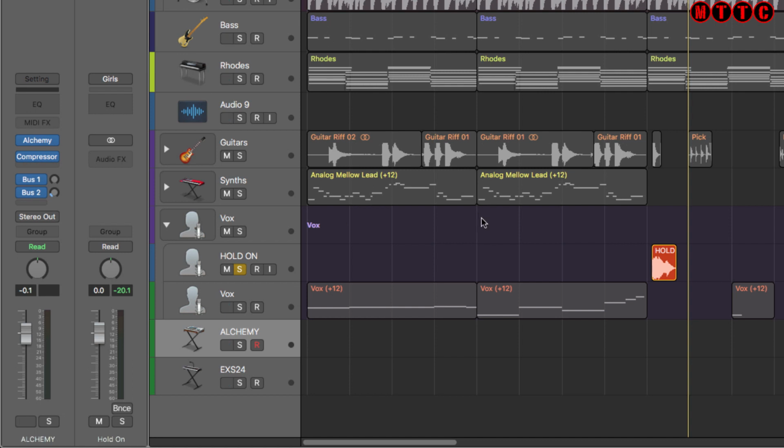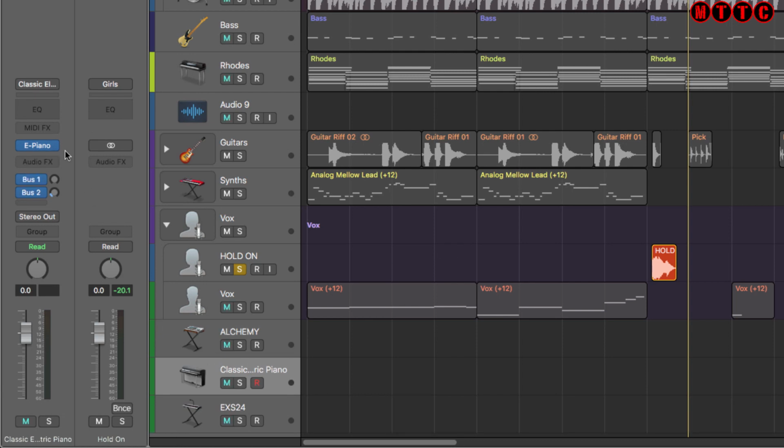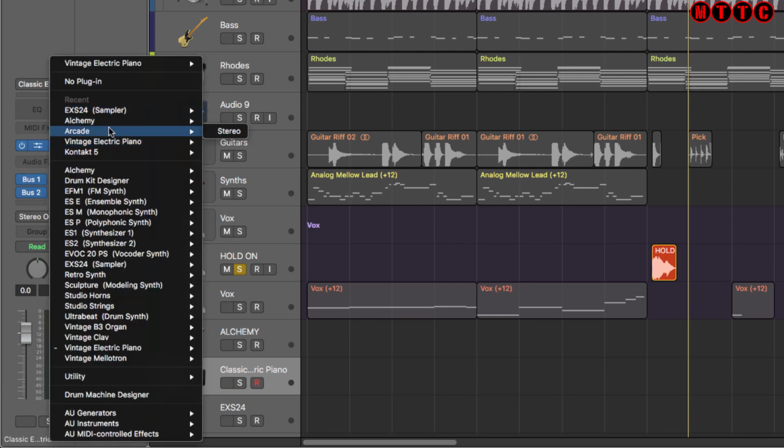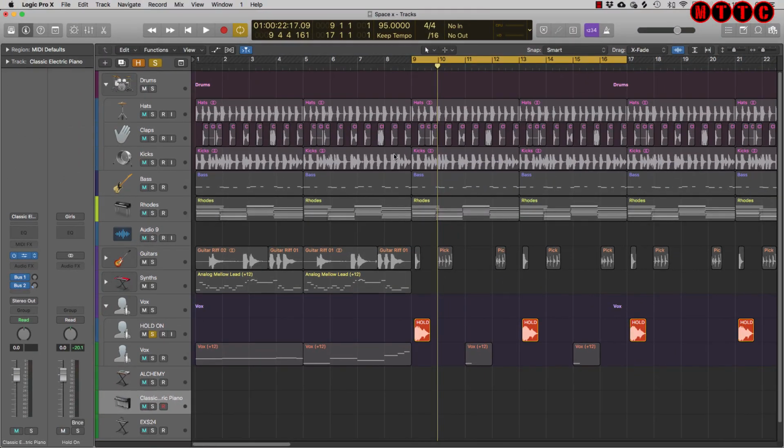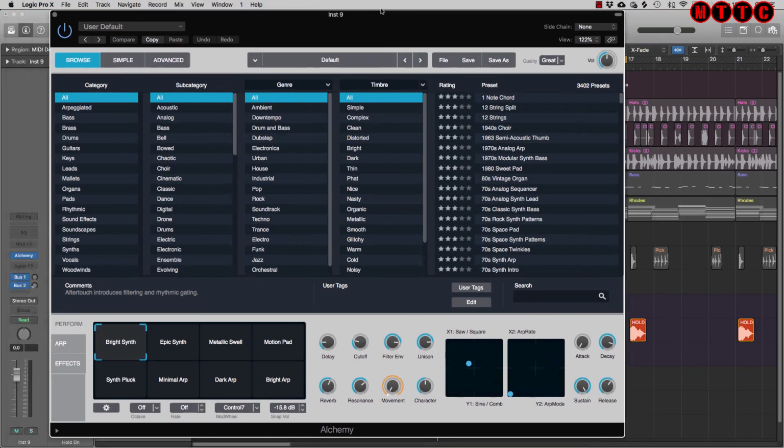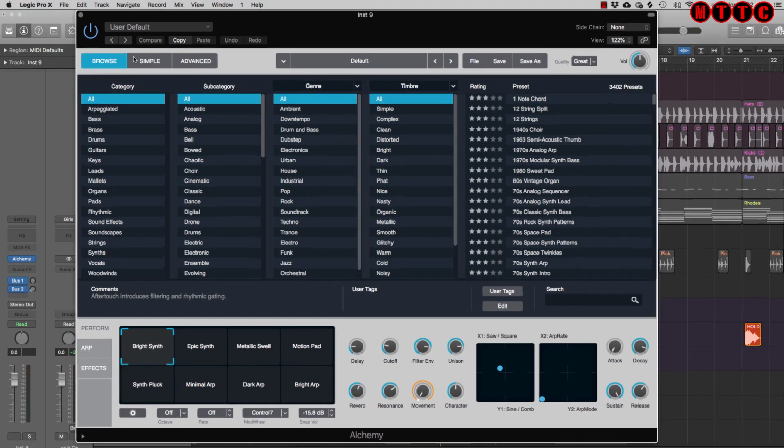Now we're going to create a brand new software instrument. The key command is Command Option S for new software instrument. We're going to change this to Alchemy. Okay. Right, so this is your first screen. We're in the browser screen right now.